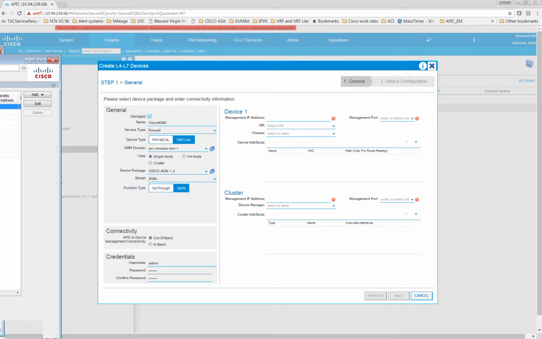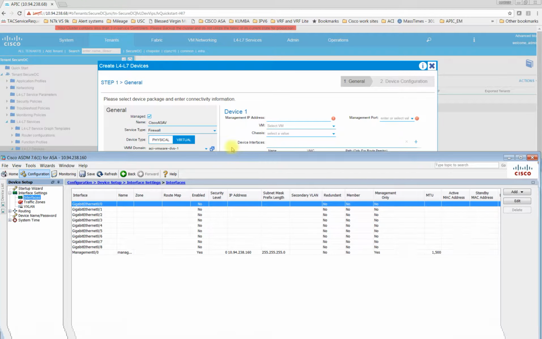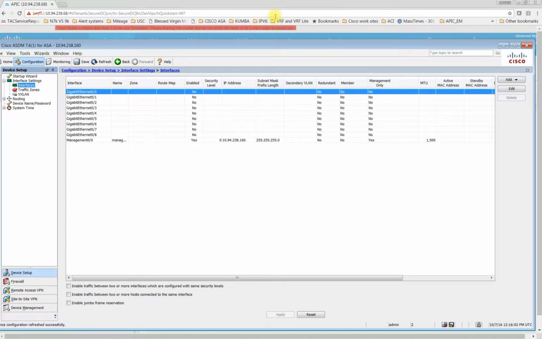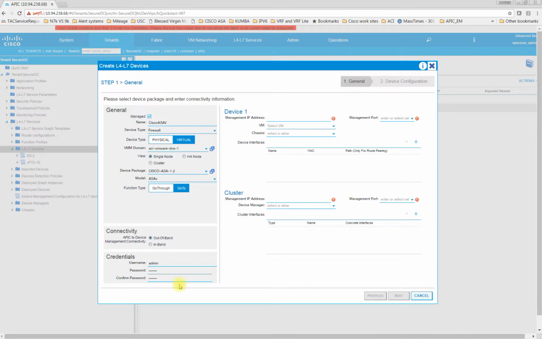Let me pull over my firewall. In order to configure your firewall to be ready to be accessed by APIC controller, you have to have at least a management interface configured with an IP address that's reachable by your APIC controller. And pretty much that's about it. And also enable it obviously for web and SSH access and give it a username and password. That username and password you get for web access is what I'm using here. I use HTTPS as a management port, and then the IP address of my APIC controller.